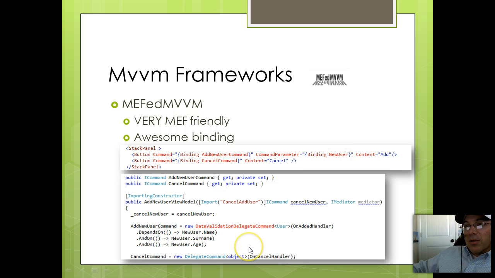Here is the actual view model that includes the buttons, and this is where the MEF stuff comes in. What he's doing here is he has a public ICommand for add new user and a cancel command, and those are imported when the view model is constructed. And an import, if you know MEF, is a kind of attribute, and you can use this in either properties or in constructors, but here it's using a constructor import.